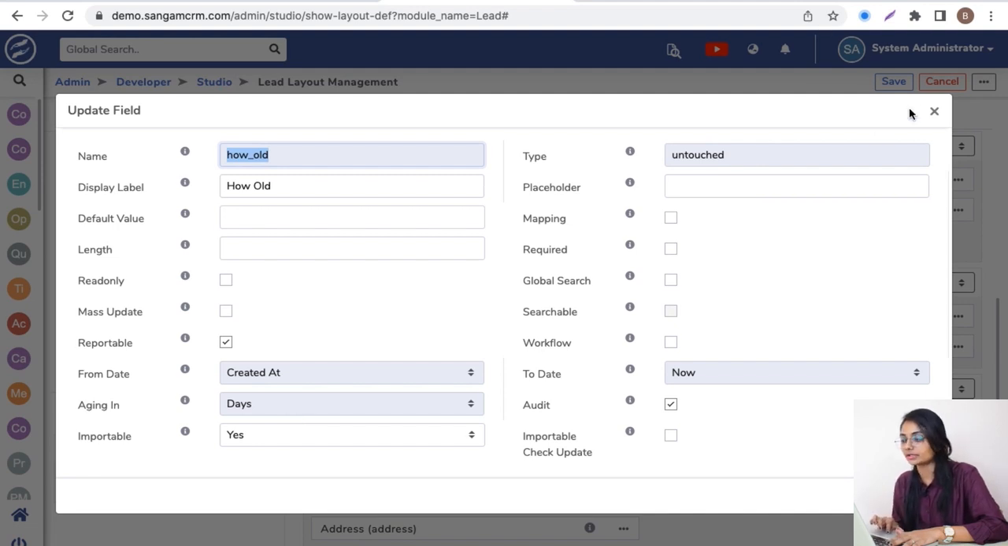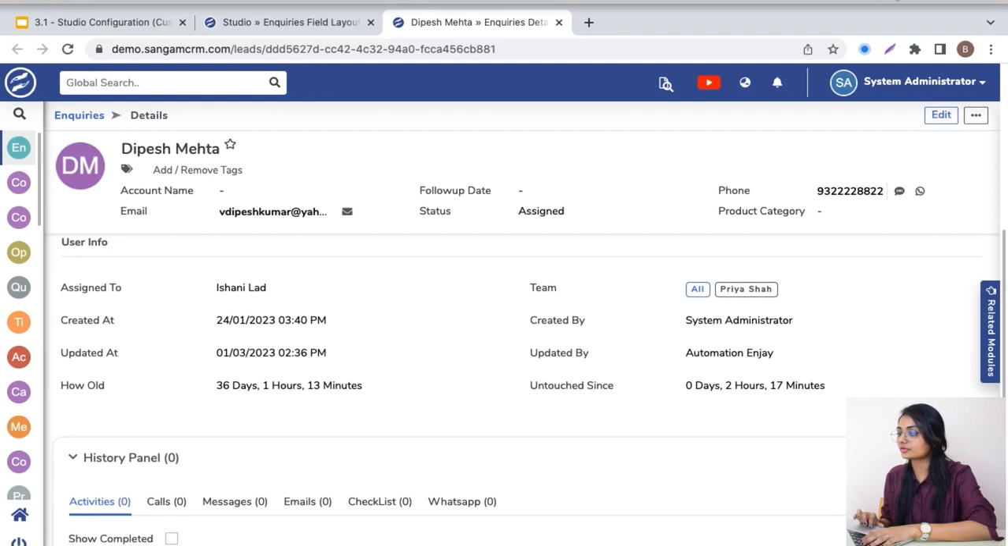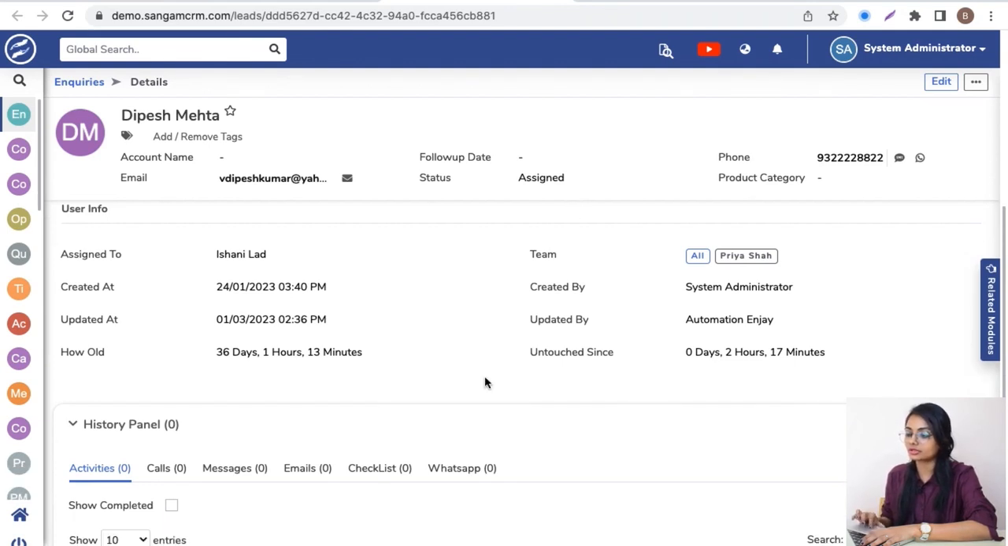We'll see how it looks on the form once. So I've opened a lead over here. The created date of this lead is 24th January 2023 at 3:40 p.m. And we are recording this on 1st of March at 4:56. So how old will show me the total number of days from the record creation up till now. For how much time has this lead been in the system. If I have to identify this, I will use this field, how old.